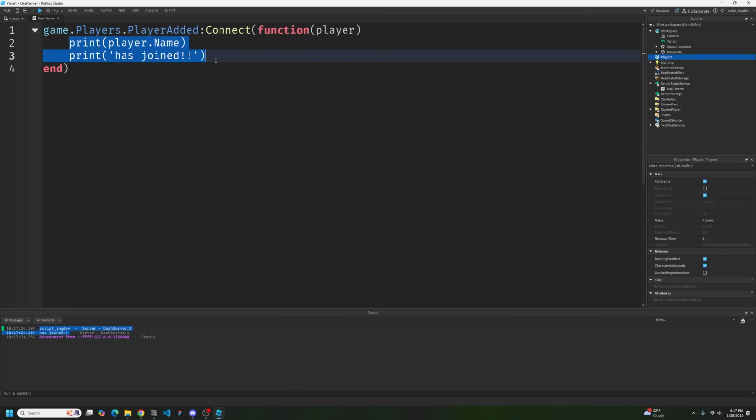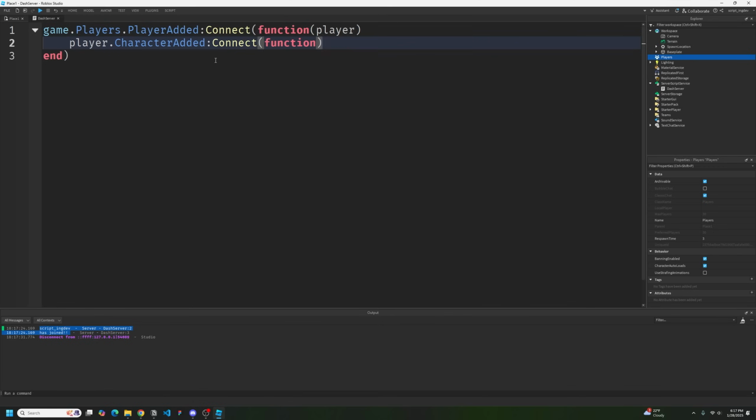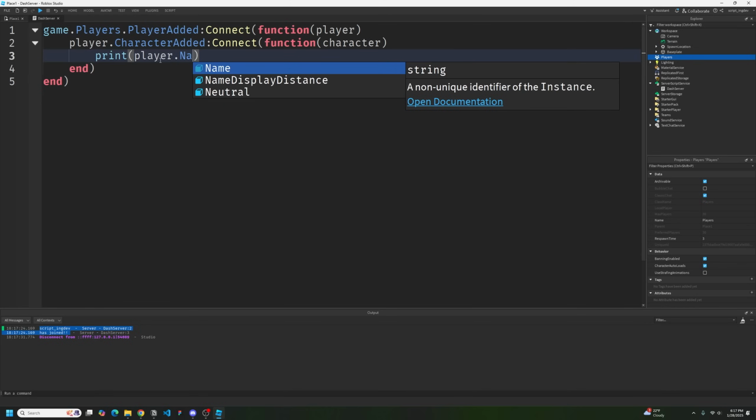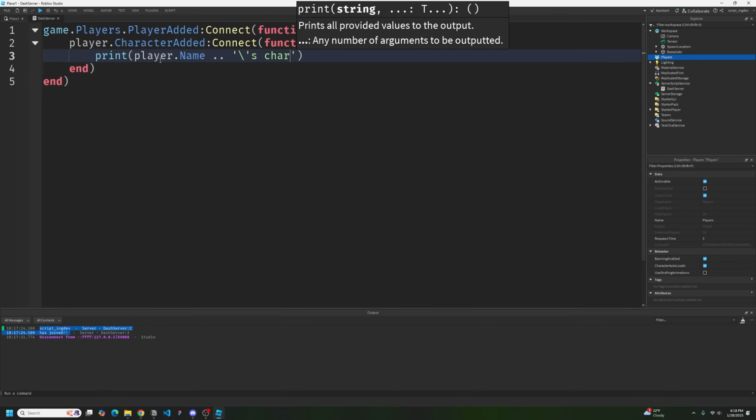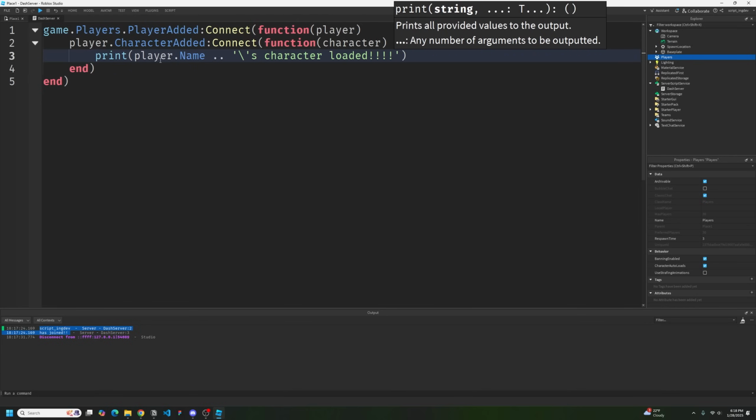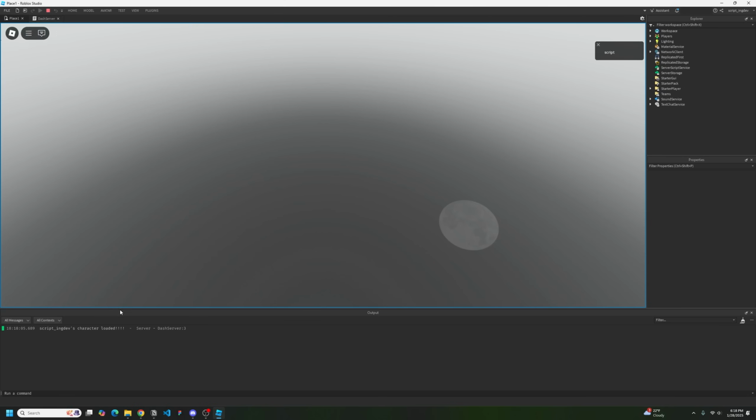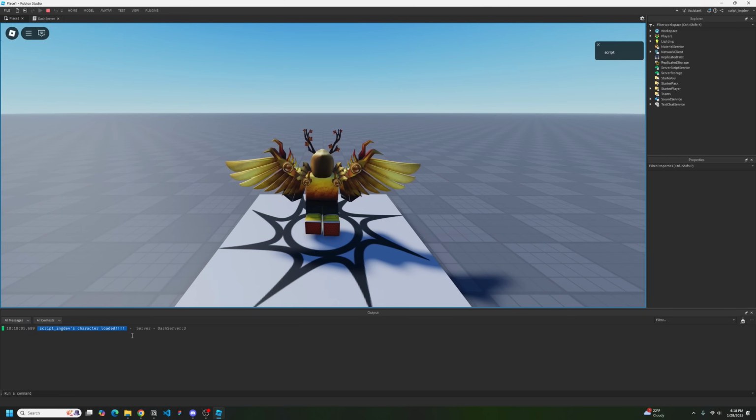All right, and now we need to get their character. So we're going to use player.CharacterAdded. And now this thing will run after my player gets his character added. So what that means is whenever my character loads. So I'm going to print player.Name character loaded. And so when I click play, it'll say my character has been loaded.